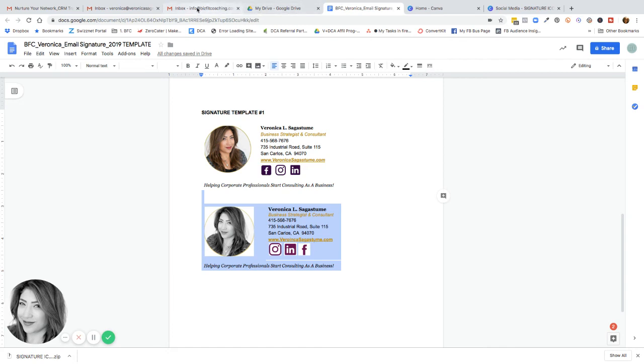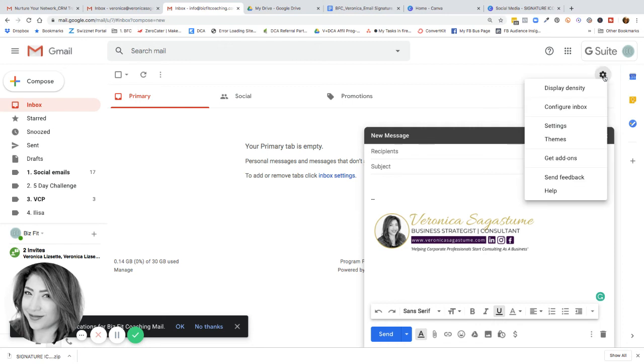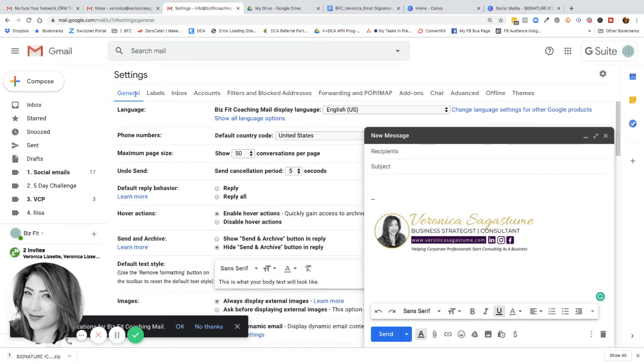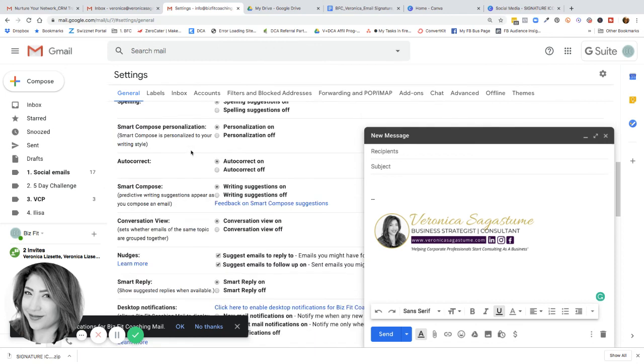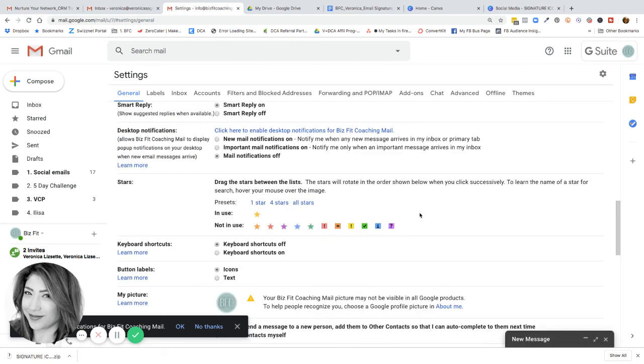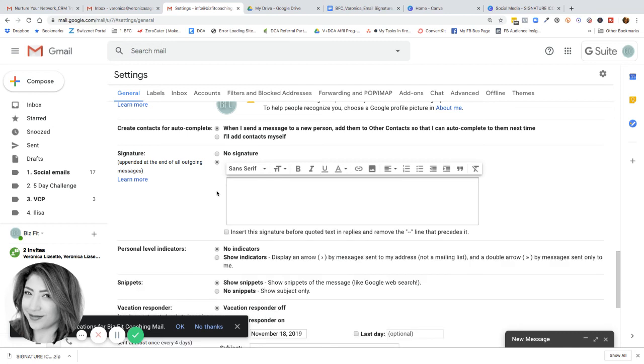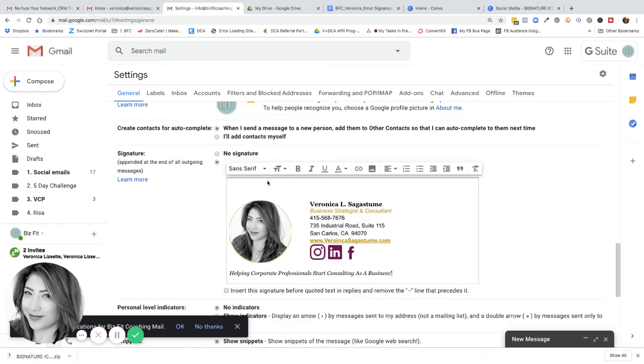I am going to go into my settings of an email account. I'm going to go to the General tab, Settings General tab of my G Drive, and I am going to scroll down to where the signature is. Whatever's there, I'm going to highlight and delete, and then I'm just pasting the signature, okay?